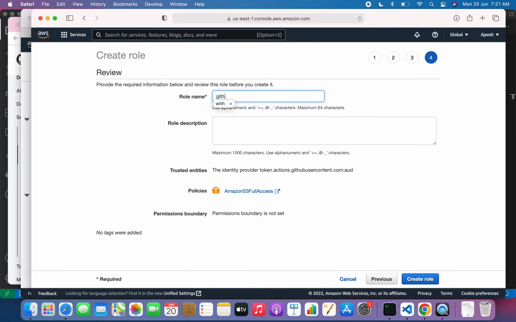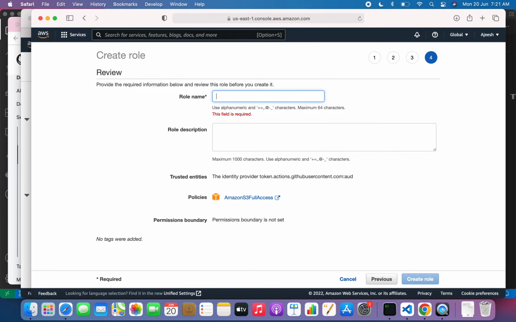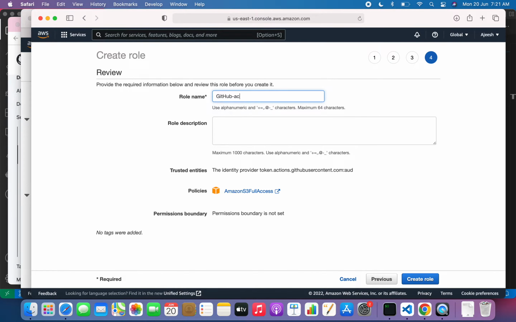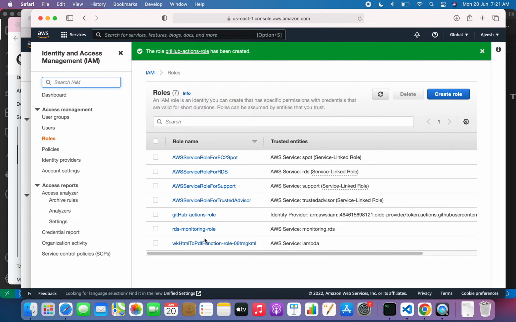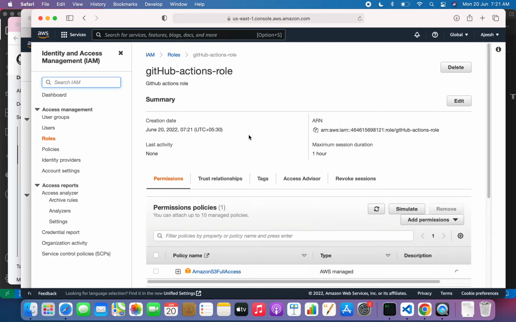I'm going to name it GitHub Actions role. Okay, GitHub Actions role. All good. So we'll create that role. Okay, so we have that now.